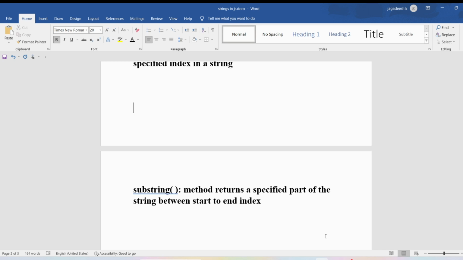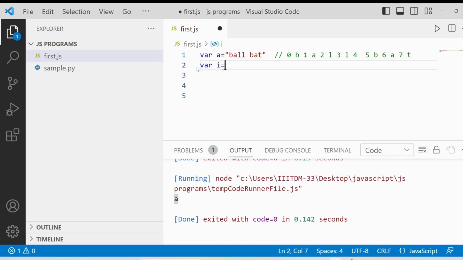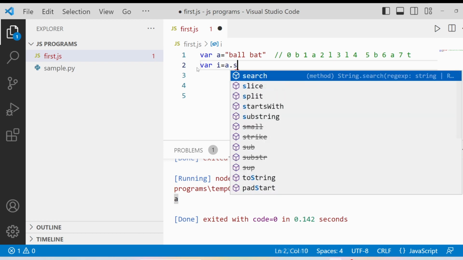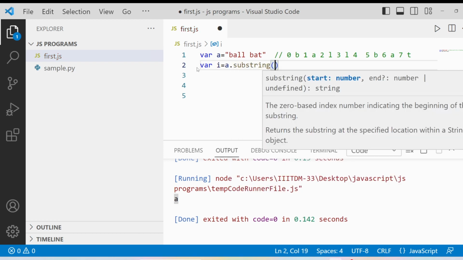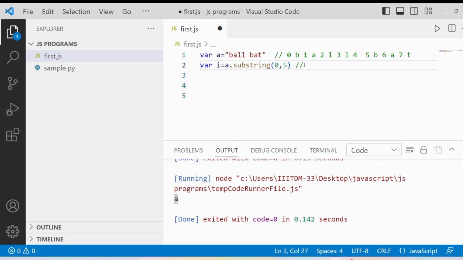Let me discuss this concept practically with an example so that it will be clear for you. Now I want to find a substring from the 0th index to the 4th index. Then I write dot substring(0, 5). It will include the 0th index, and only up to the 4th index it will consider. The start index is included, and the end index is exclusive. If you provide 0 to 5, it will find the substring from the 0th index to the 4th index.